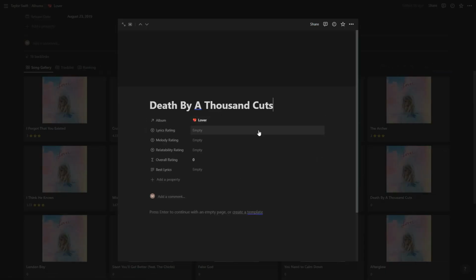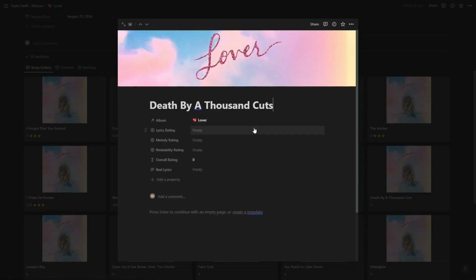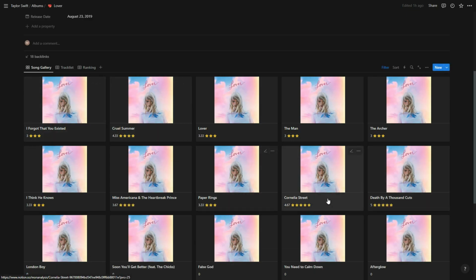Death by a Thousand Cuts is also similar to Cornelia Street. It's also one of my most listened to Taylor Swift songs. So I would say in terms of lyrics, hands down, Death by a Thousand Cuts is a 5. It's one of the most gut-wrenching bridges that Taylor Swift has ever written. So I would say that's also 5 from a bridge and a melody perspective. And in terms of relatability, wow, I would say it's 5 also. So wow, Death by a Thousand Cuts objectively would be that Taylor Swift song for me. So that's 555, even higher than Cornelia Street or Cruel Summer.